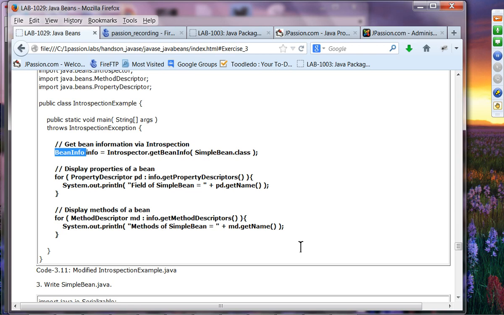The actual property descriptor and all that stuff is not that important. Basically what you can do is call the getPropertyDescriptors method of that BeanInfo object, and then for each of those we get the name of that property, and we just display it.